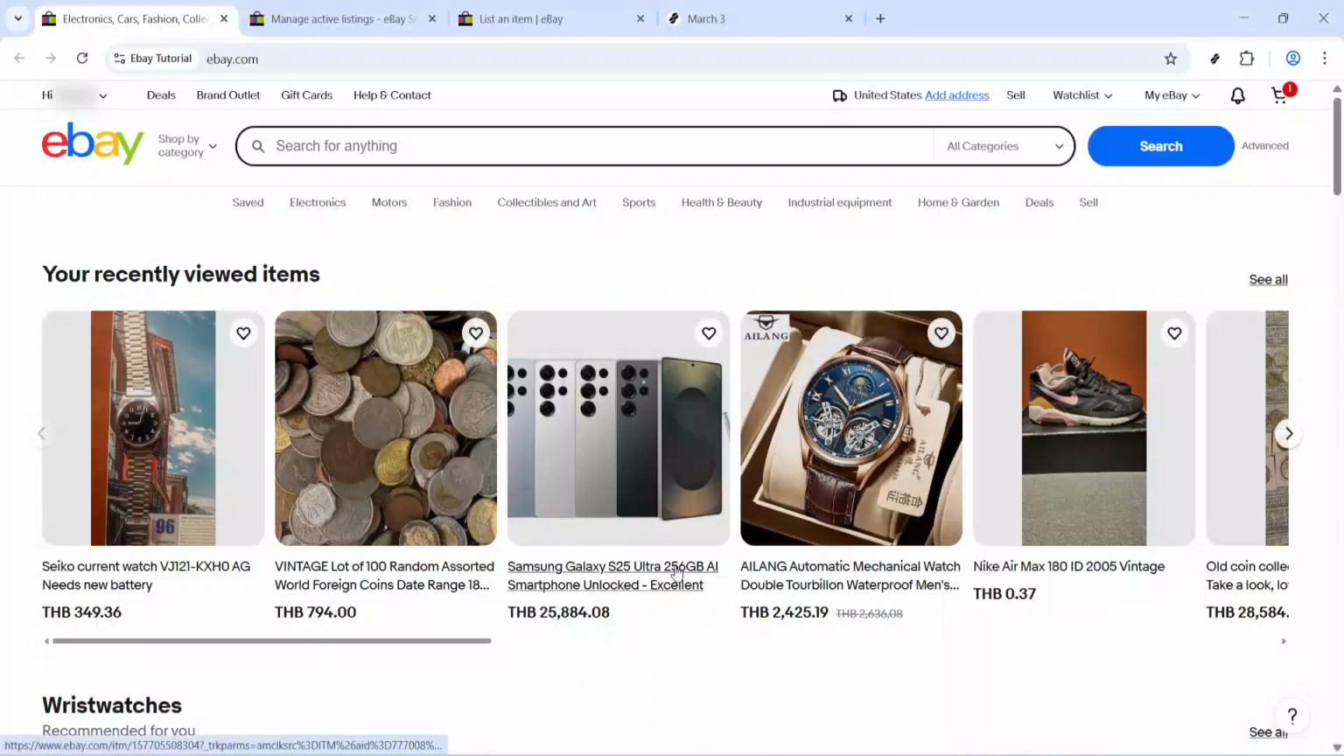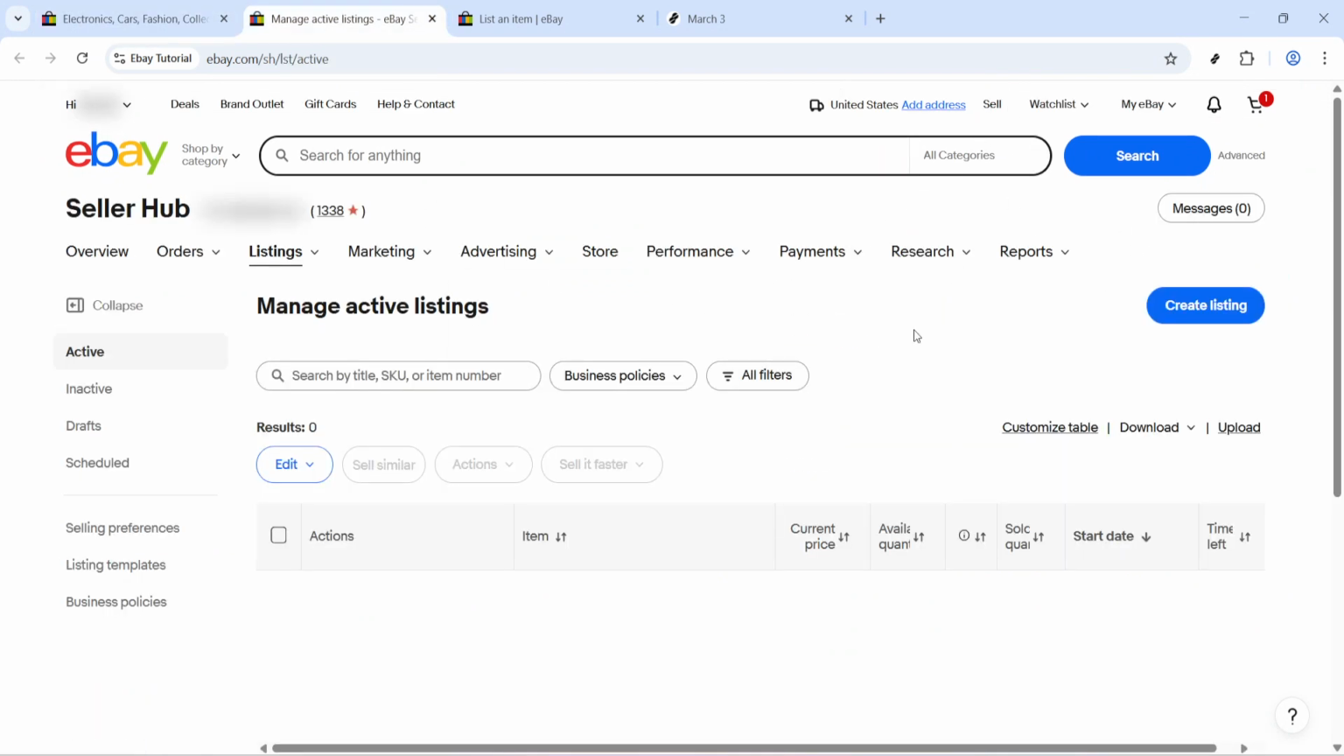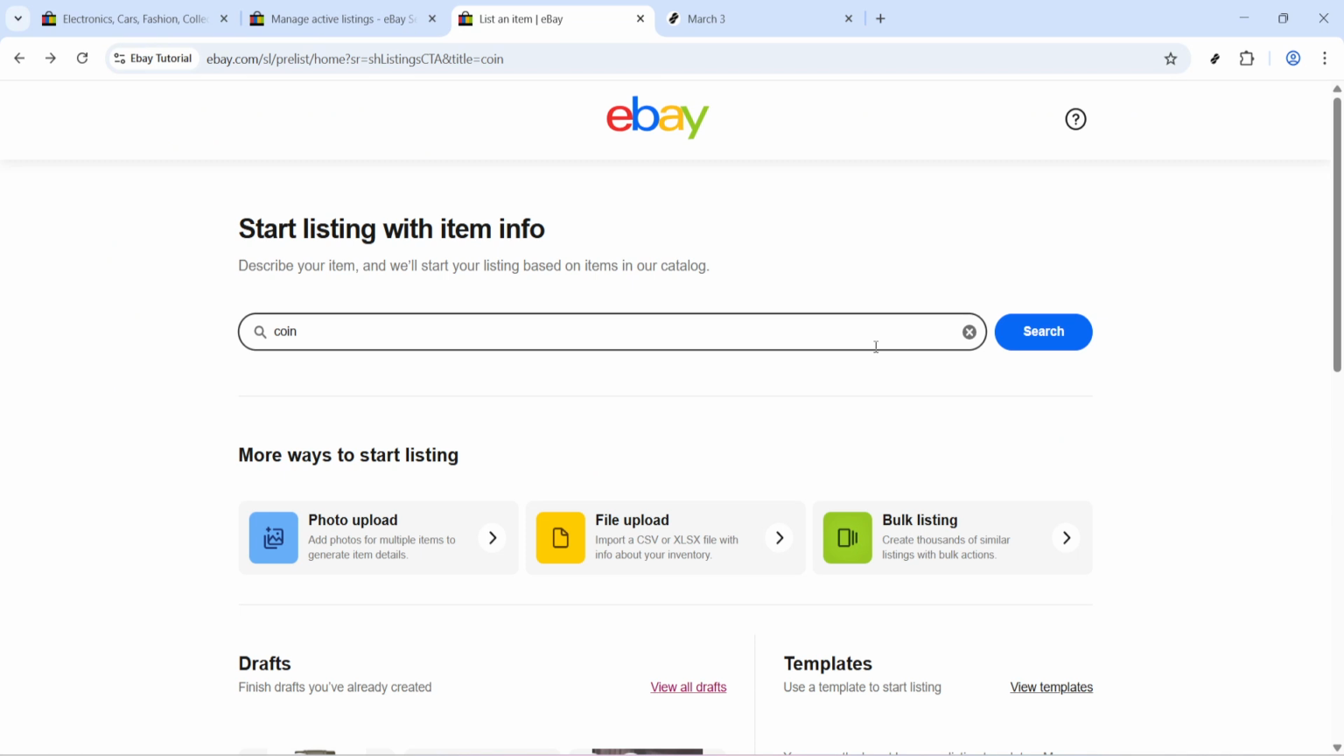In today's video, I'm going to teach you how to sell a coin on eBay. Start by heading to eBay and clicking Sell at the top of the page. This takes you into the seller area where everything begins. From here, click Create Listing to open a fresh product draft.